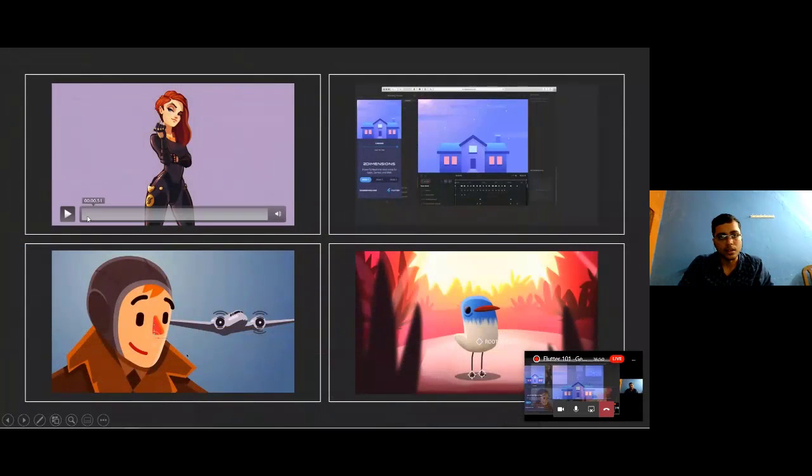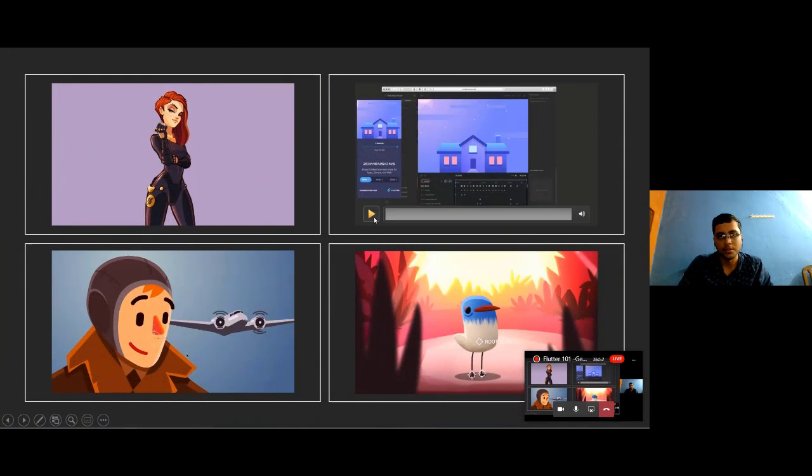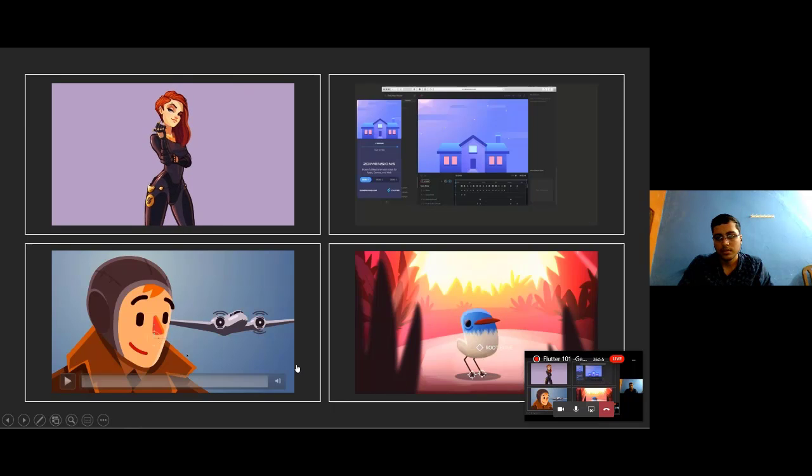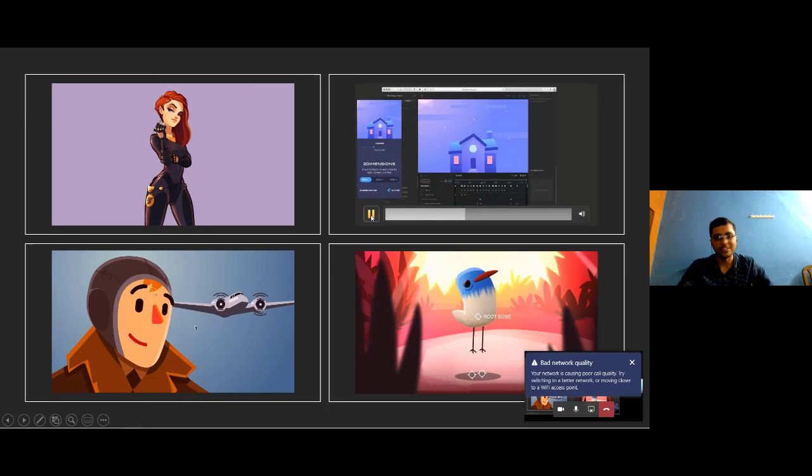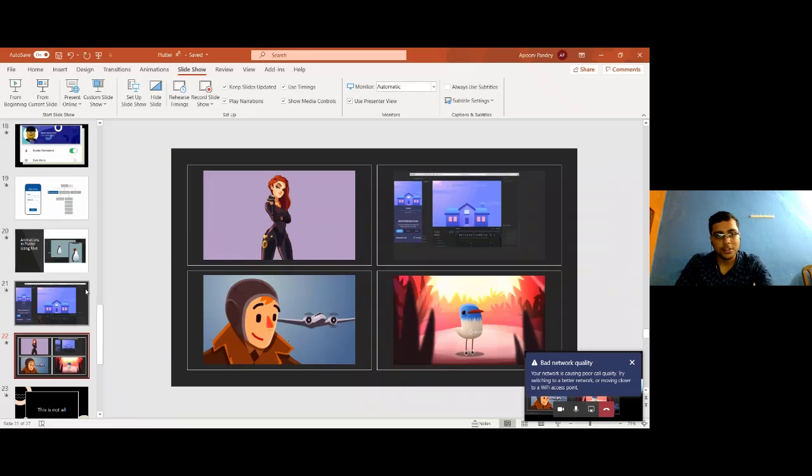Let's go to the next slide. Here are some more examples from the official website of Rive. It's really cool, animations and stuff. I really like this. So let me just go to this Rive website, which I'm talking about.